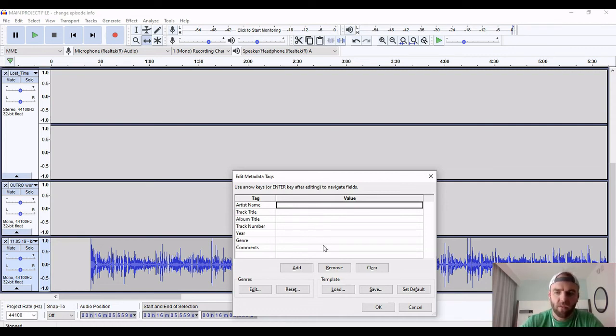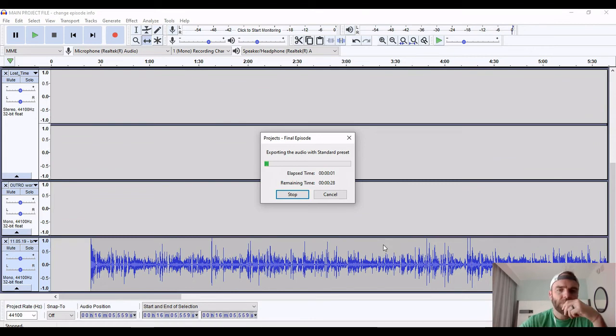But if you want to go ahead and fill this out when you upload it into Libsyn, it can pull this data and import it in so that you don't have to refill it back out. So I'm just going to wait and do it inside of Libsyn. So just so you know that. And now exporting the file.